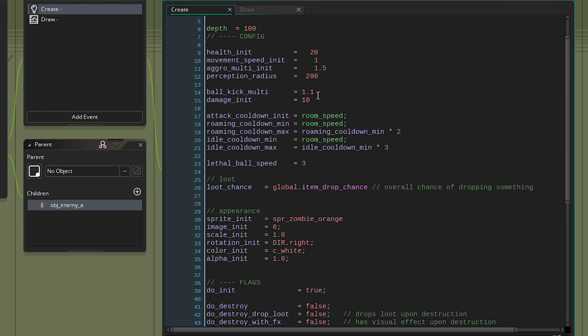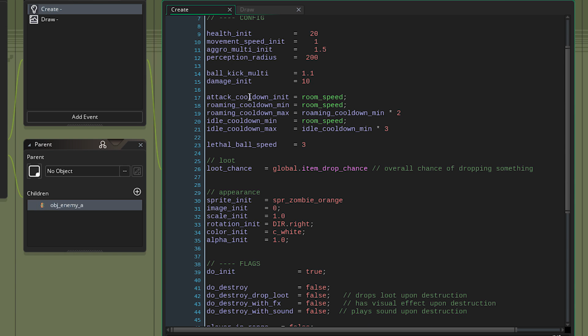Ball kick multi determines just the force if an enemy collides with the ball. Essentially, they are just dribbling it just like the player. And the initial damage there is also set to 10. And we have various kinds of cooldowns. This happens then that we will use in the state machine. There's a cooldown for attacking and roaming. As you can see, min and max for idling. We will see what this means in the state machine. But for now, just be aware that this all gets set here in the class enemy.